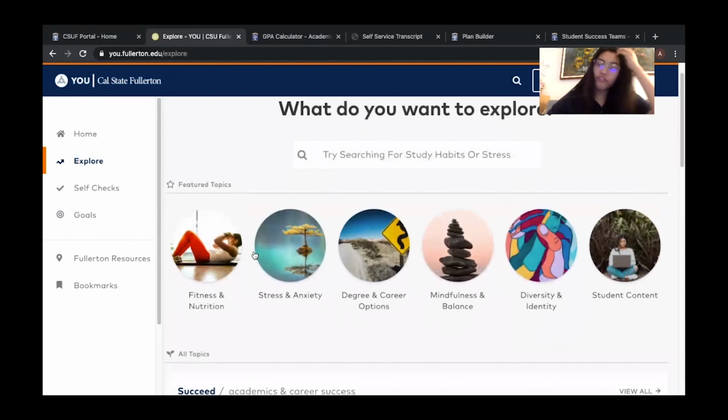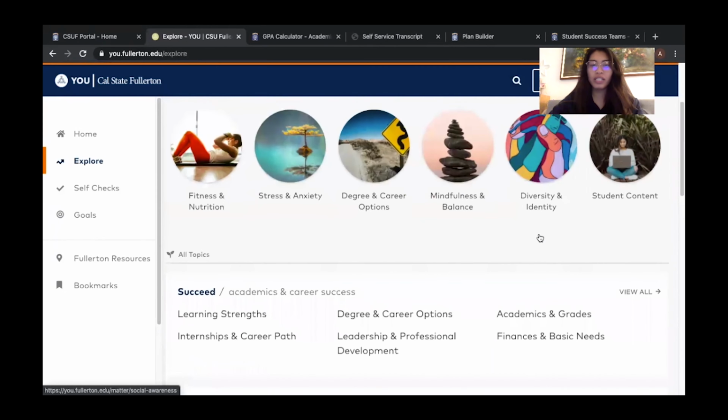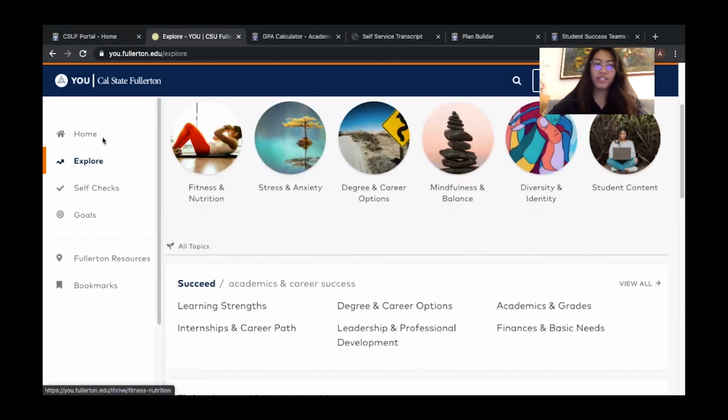It goes all the way from fitness and nutrition. Say you wanted to try a new workout. It can help you with stress, anxiety. There's student content. There's mindfulness and balance, degree and career options, diversity and identity. So if you have any free time, I really suggest for you to check it out. You can also create self-checks and create realistic goals for yourself.